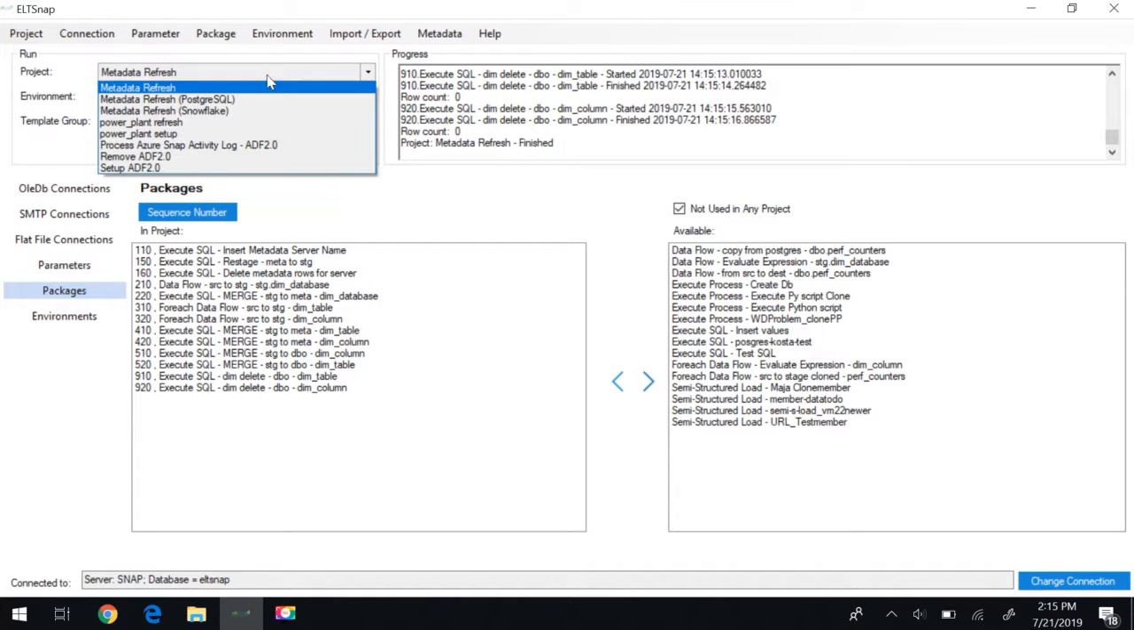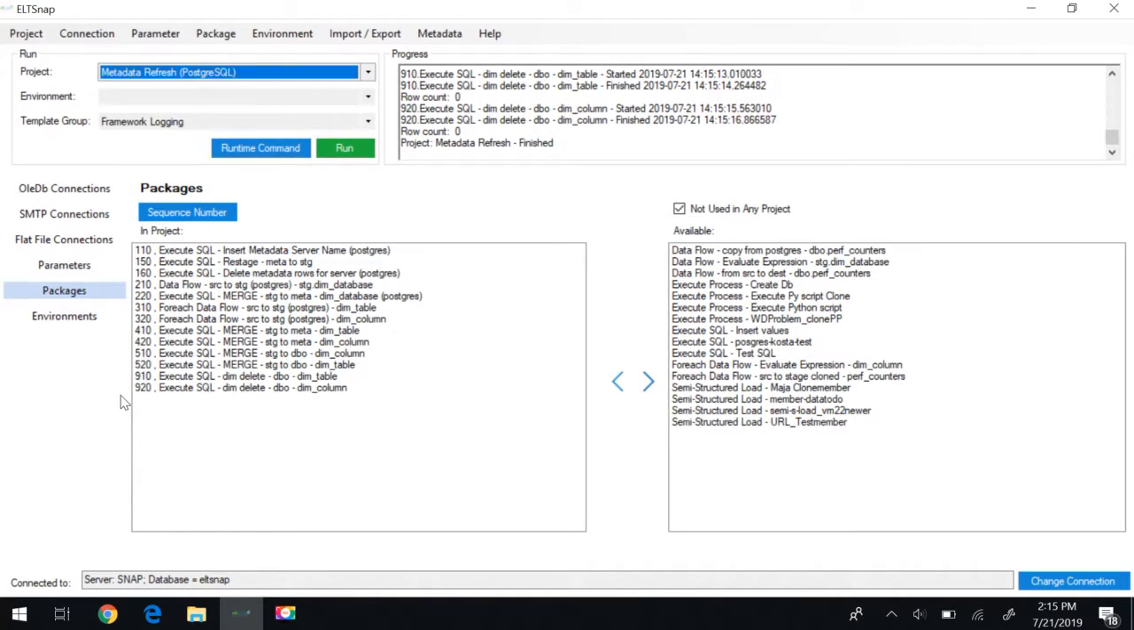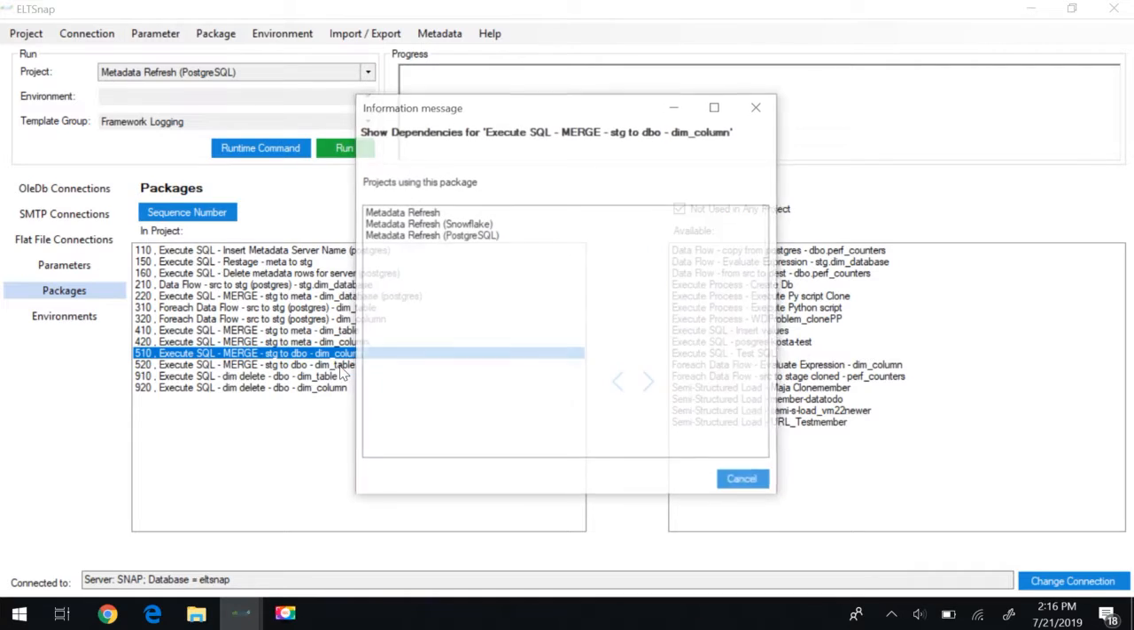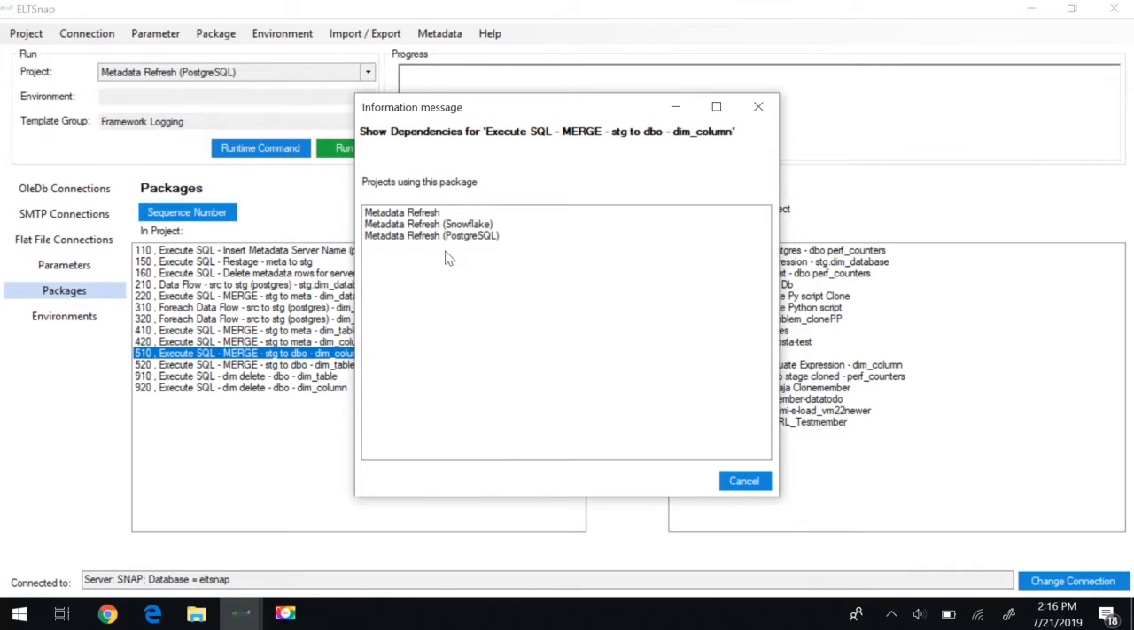So we have the very same thing for Postgres. And so if you're using Postgres and you want to extract that metadata, a couple of interesting things. The packages are about the same in terms of the number, but some of these are the identical packages. So for example, after we extract it from, in this case, Postgres, we want to merge it into our metadata database. We also have a standard Kimball dimensional model database. If I right-click and show dependencies, you can see that there are 3 projects that use this very same package.